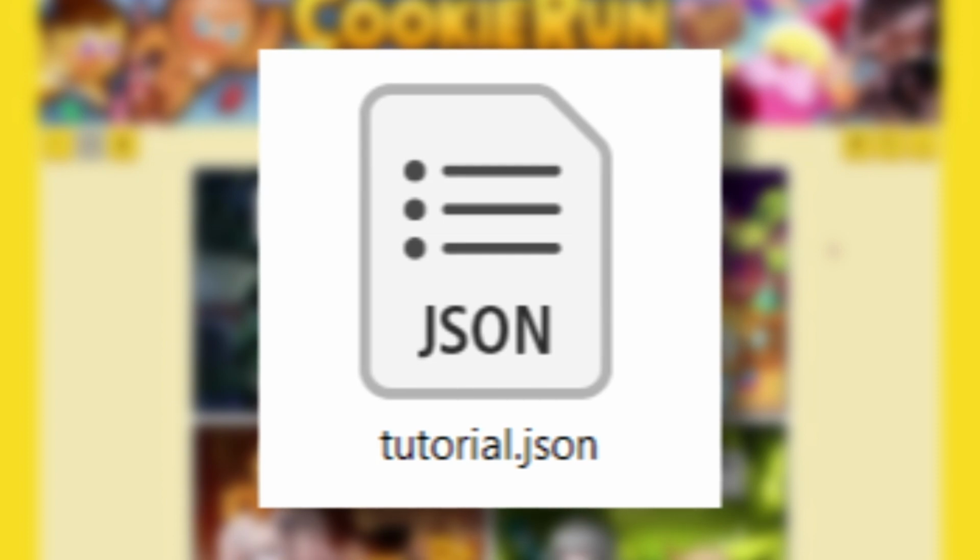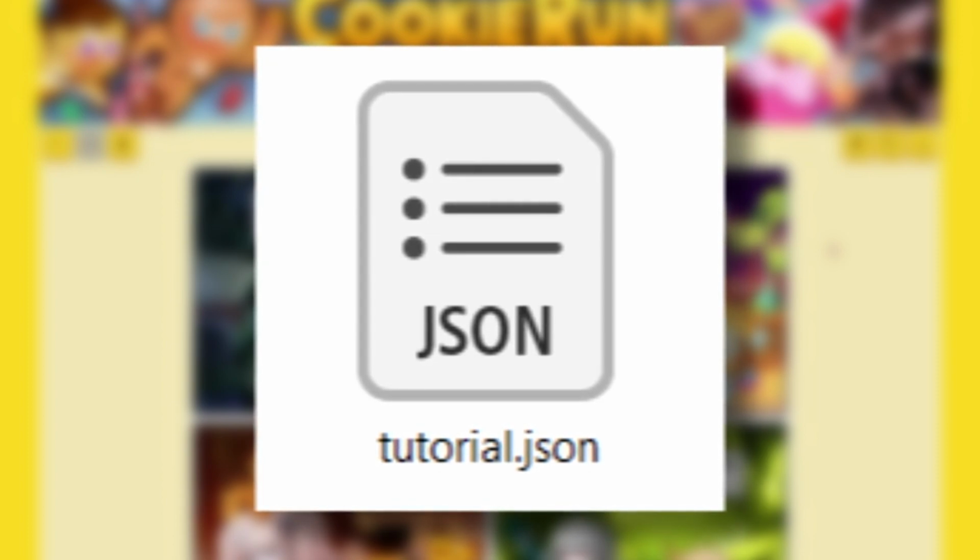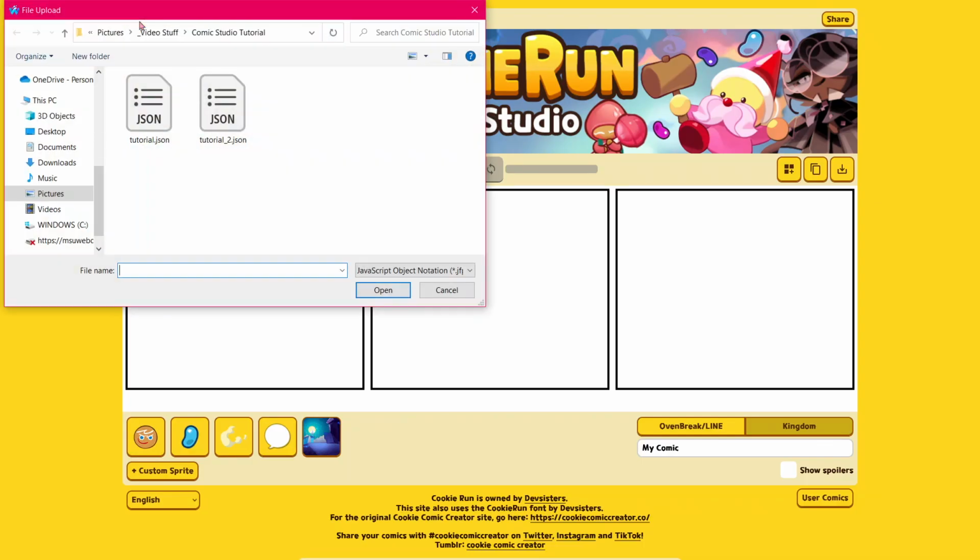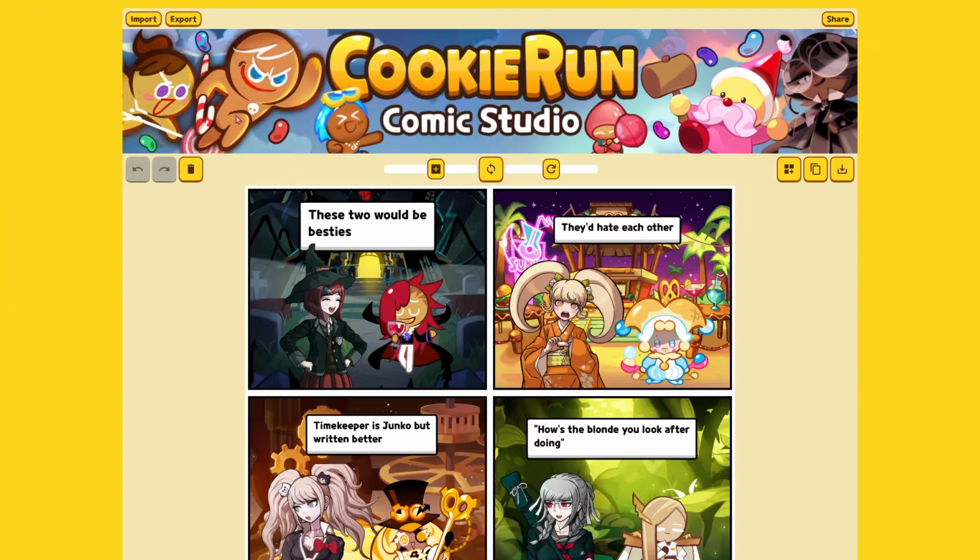If you export your current comic as a JSON, then reload Comic Studio in a new tab, you can import the JSON file to load the comic into Comic Studio as if you were still editing it. If you're someone who makes comics a lot, you can use this to make presets and save time. Or you can just load a comic you've made already and make a few edits to it.